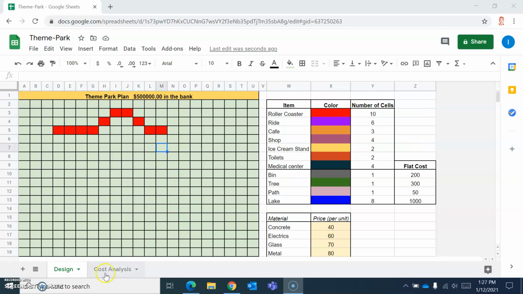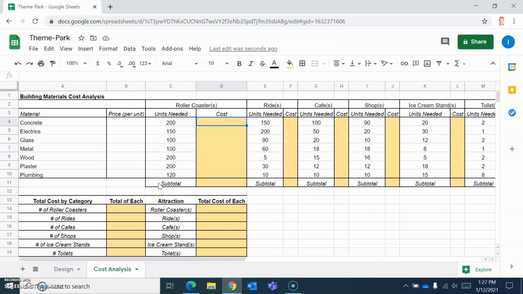If we go to the second tab, which is the cost analysis, this is where we get our breakdown. This will allow us to take what the material cost is for each particular item to come up with how much each should cost based on the material cost. And we're going to go over how to do that for every item that we have on the first page.